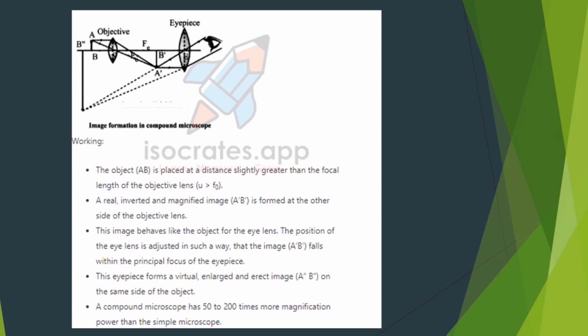A compound microscope has 50 to 200 times more magnification power than a simple microscope. Thus, this is the working of a compound microscope.